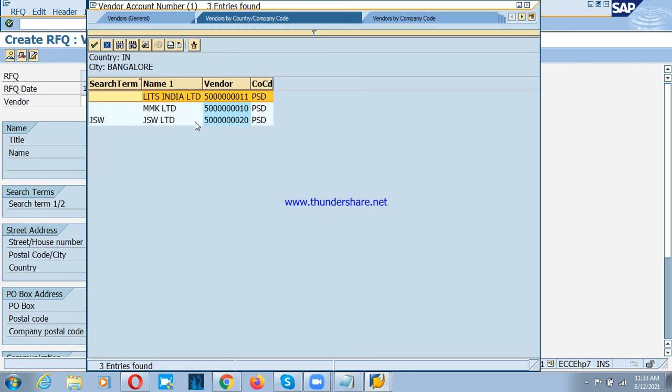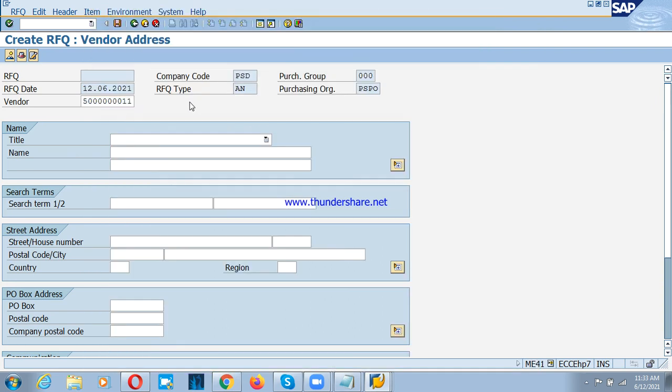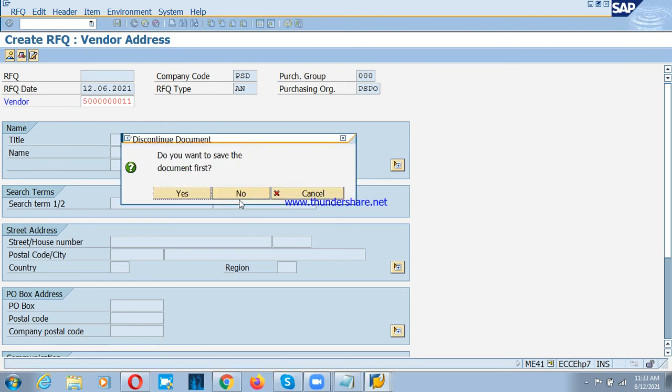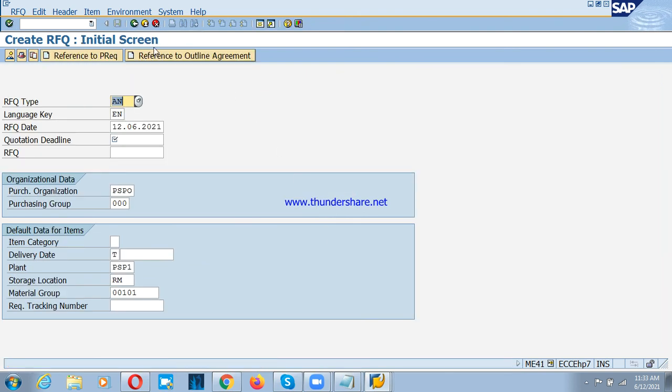And we had created. Okay, I think not created. Let me check. Okay, not. This centralized vendor is not created. Just now I'll create it and we'll assign that. Okay.